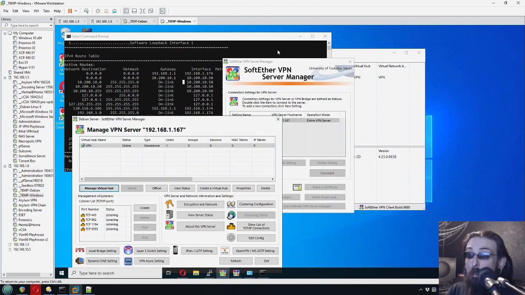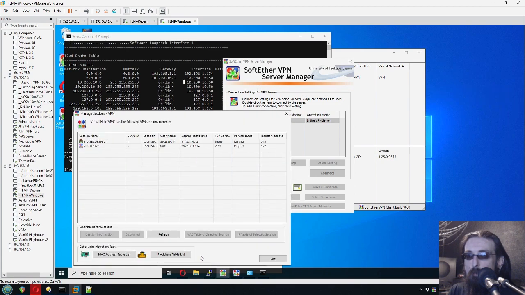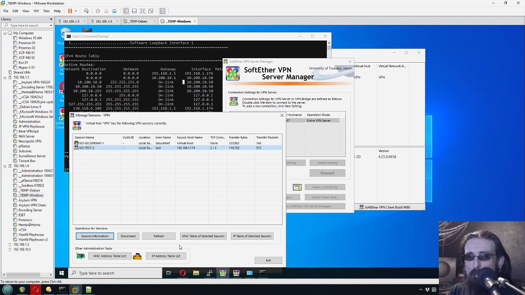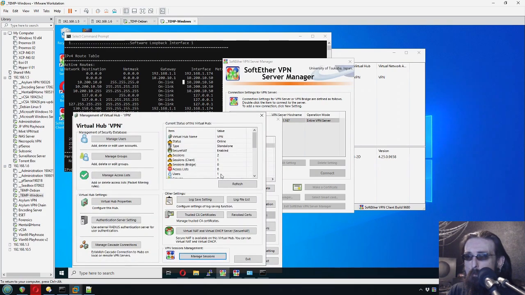The reason I kept the server manager open is that if I click manage the hub, I can click manage sessions and I can see that there's a connection from the test user, and how much they've transferred and other stuff like that. So it gives you a little bit of things to work with. And there's other stuff that you could look at if you wanted to.